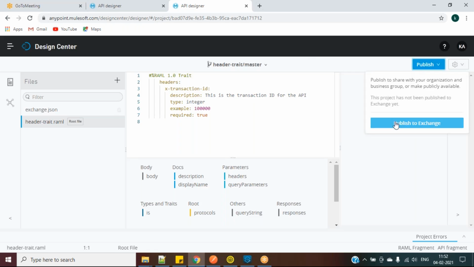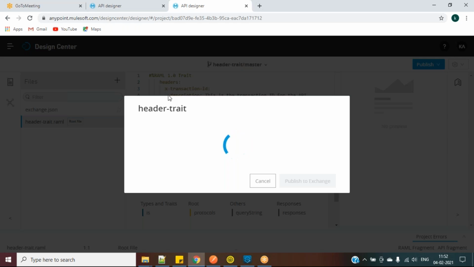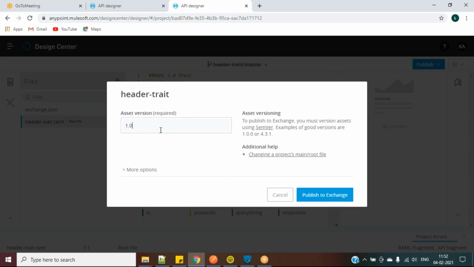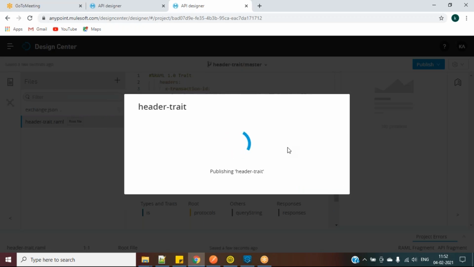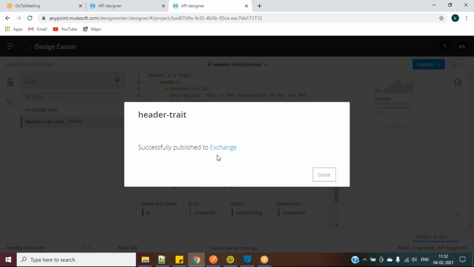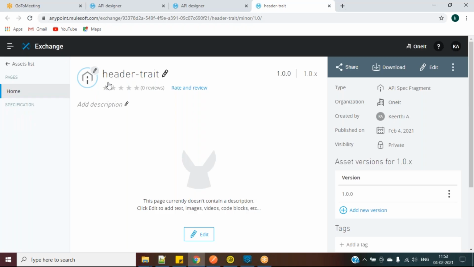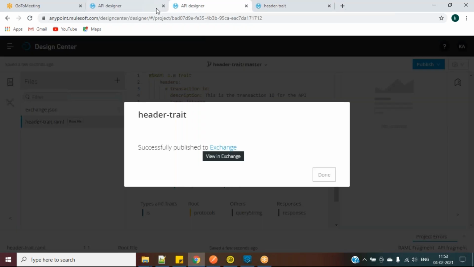I will publish it. Header trait, and I will give version 1.0.0, publish to Exchange. After publishing this to Exchange, we can refer to it. It is successfully published to Exchange. If you want, you can go and check in Exchange what all we have published until now. Here you can see this is the header trait which we have published, and all the details are coming here. Now, how do we use this one?